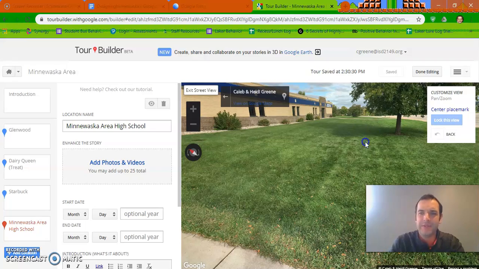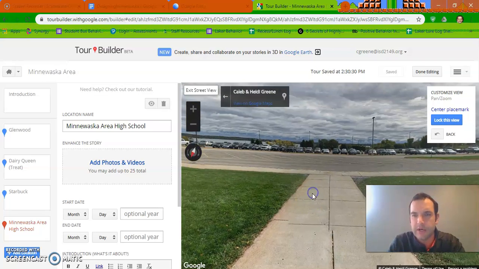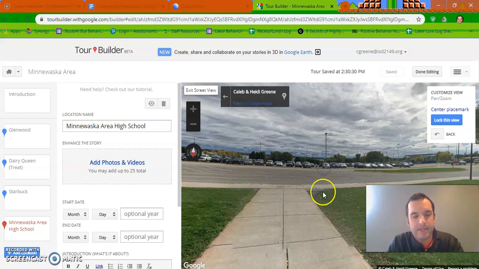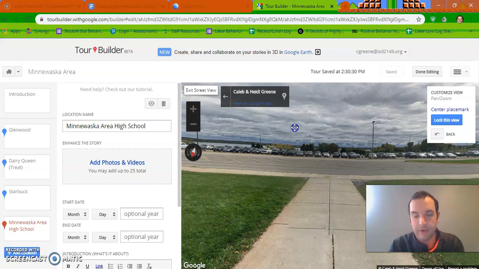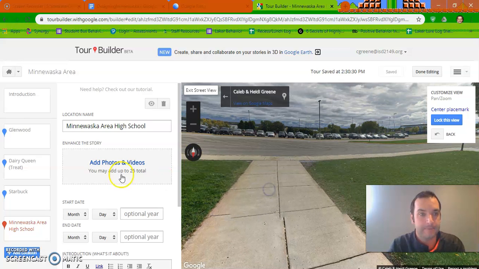Now you're probably wondering, how was I able to do that? Well, I used my iPhone and an app called, what was it called again? Google Expeditions, I think it was called. It's some app on my iPhone, and I was able to put it right into this spot, which is pretty neat.